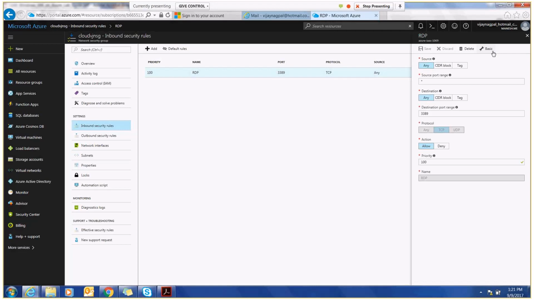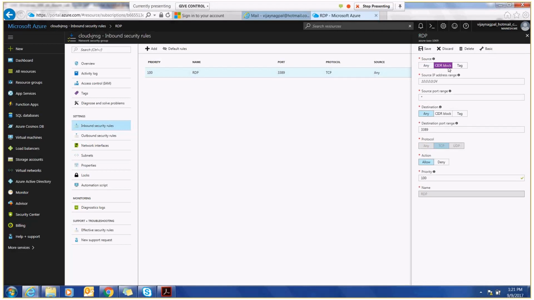Now you can look at the properties. The source is any, so anybody, or you can restrict it to your particular IP address if you want. Let's say you only want to allow RDP from your office public IP, then you can do so with a CIDR block. Similarly the destination is any to any, or you can specify any CIDR, but we just left it at 3389. The action is allow, which means we are allowing it, and the name is self-explanatory.